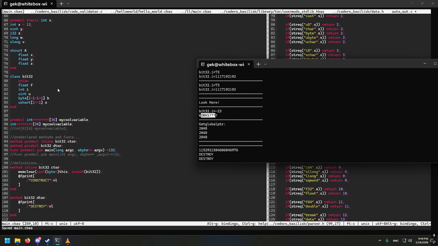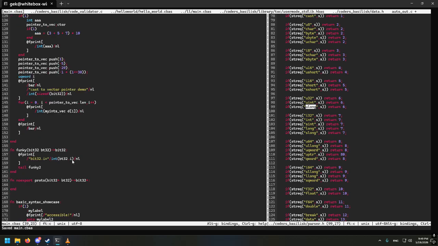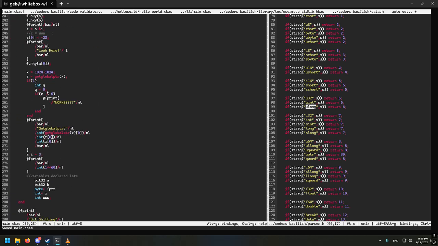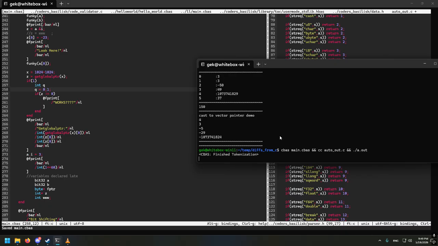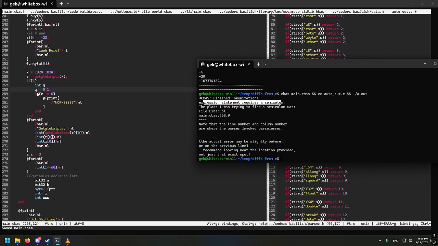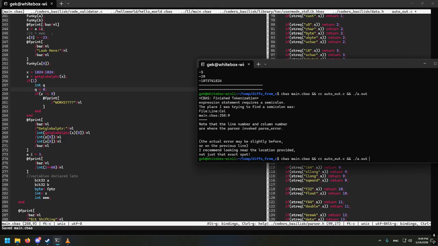Scroll to the top. Where were we? Pointers do not automatically decay to integers for Boolean ops, such as not. I just demonstrated that. No comma operator. Okay, so let me quickly explain this. Q equals 0, 1. In C, this would assign the value 1 to the integer Q. It expected a semicolon here, but instead it found a comma. Comma is not a valid operator, so that's that.